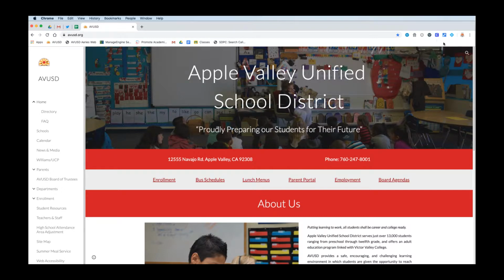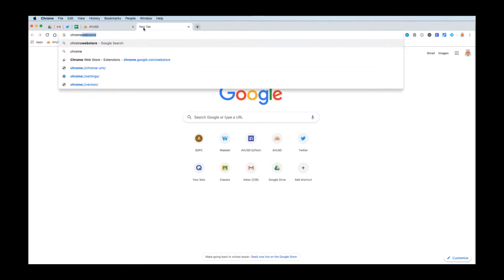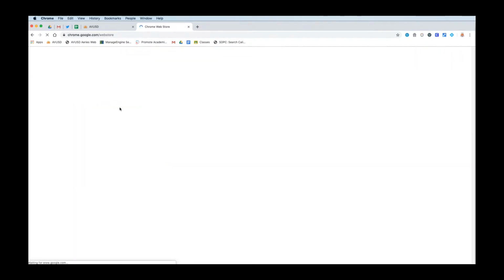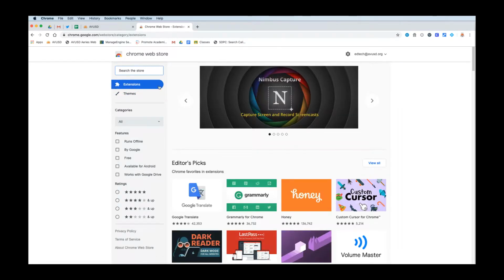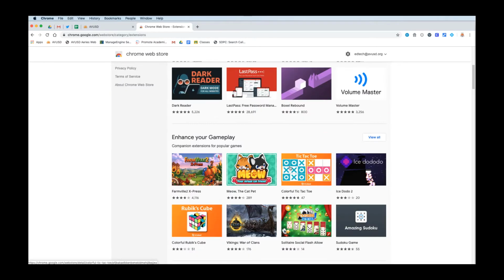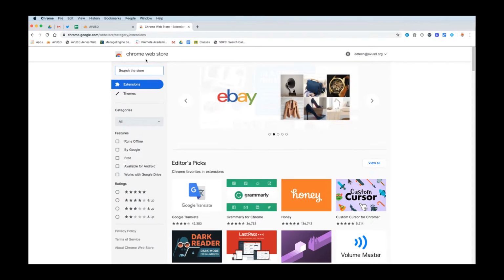You can also search for extensions to find things that will be useful for you. To search for extensions, make a new tab and you can go to the Chrome Web Store. Just type in Chrome Web Store and it comes up here. Click on that. You want to make sure you click extensions here, and then you can scroll to see if you find any extensions that you are interested in, or for example, you might search for one.